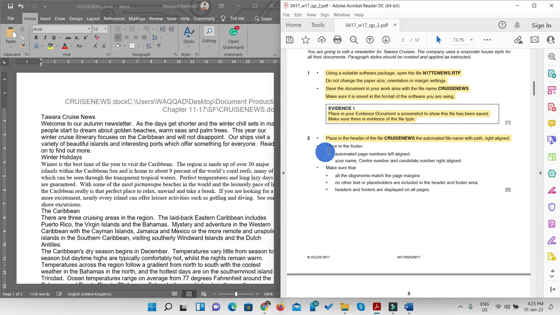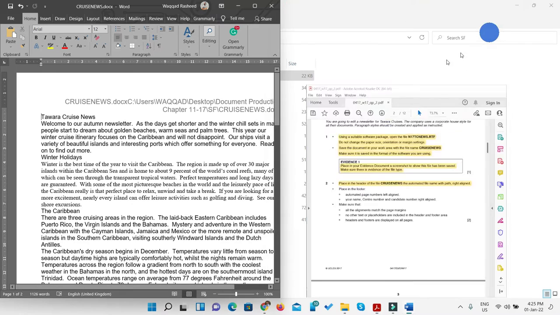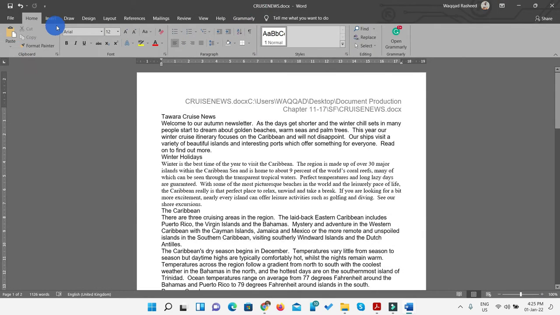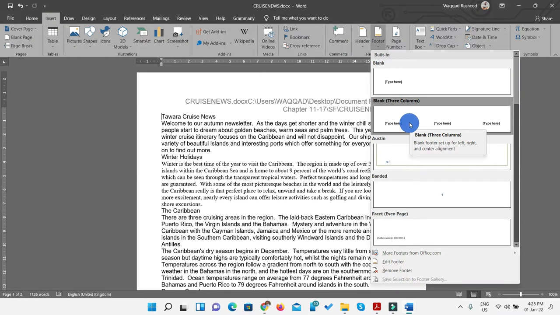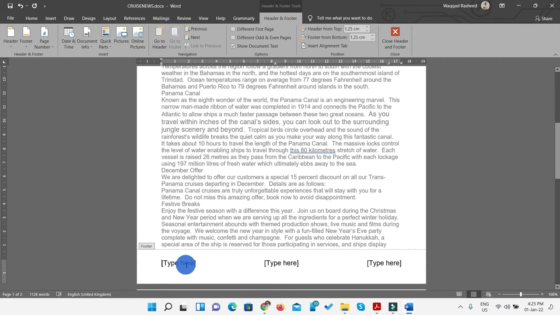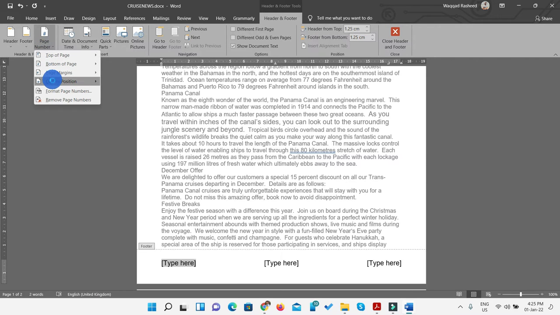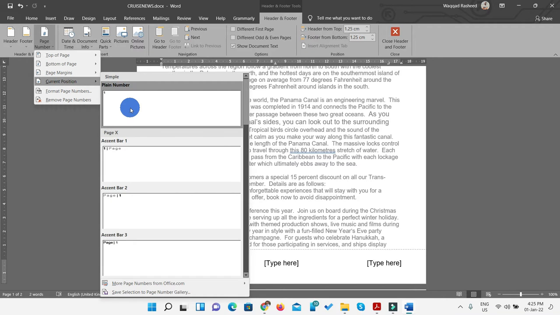Now they are asking something to put in the footer. So automated page number left aligned, your name center aligned, and center number and candidate number right aligned. In this case, they are asking us to put a footer, same procedure. Go to the insert tab. Instead of header, you just have to choose footer, and footer with three blank columns. Just click on that, and here you have to put a page number. So just select this placeholder and click on page number, and there is an option of current position. Better is to choose plain number.